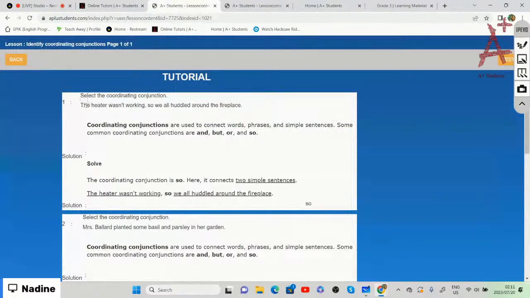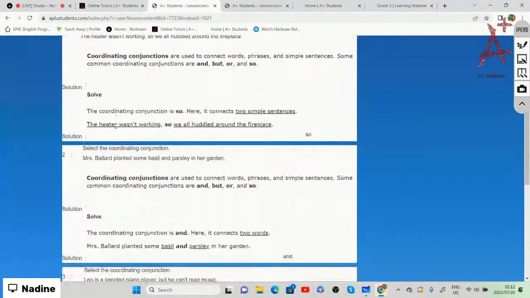The heater wasn't working, so we all huddled around the fireplace, right? So everybody huddled around the fireplace because the heater wasn't working. The coordinating conjunction is so, and it connects the two simple sentences.